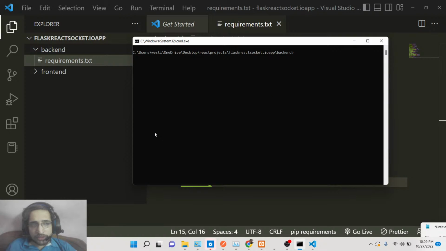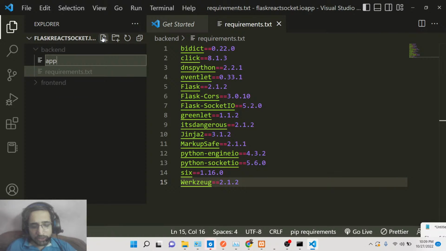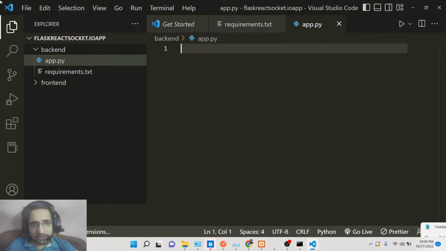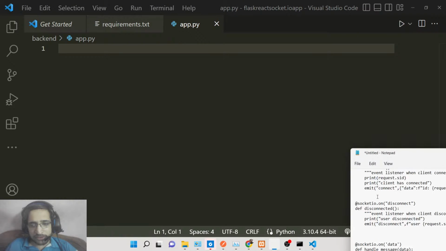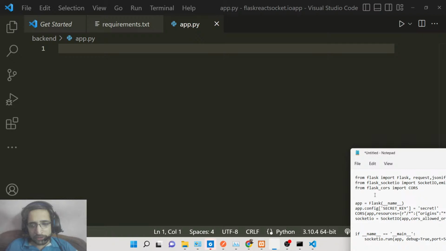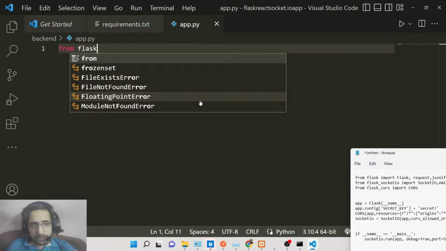So after this, you need to create your app.py file. This will be the Flask server file. Right here we will be initializing our Flask server, guys. This will be very simple. We will be importing the dependencies from Flask.